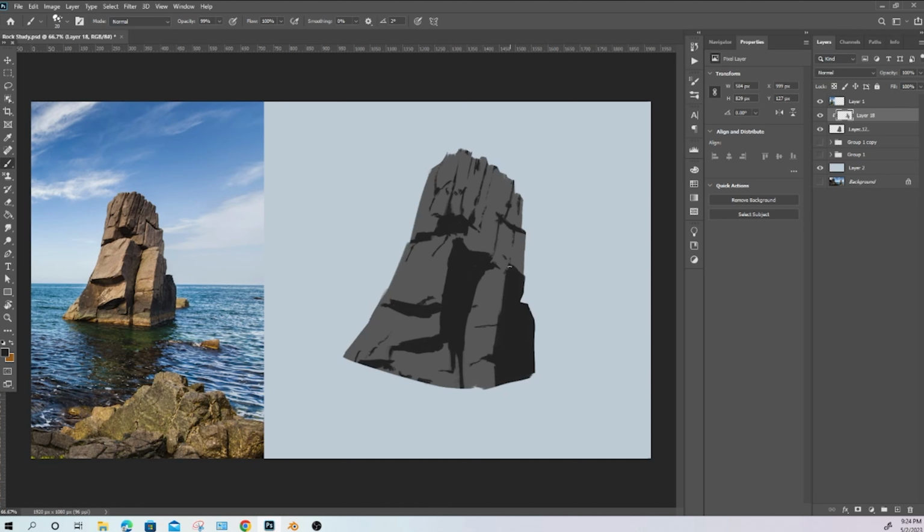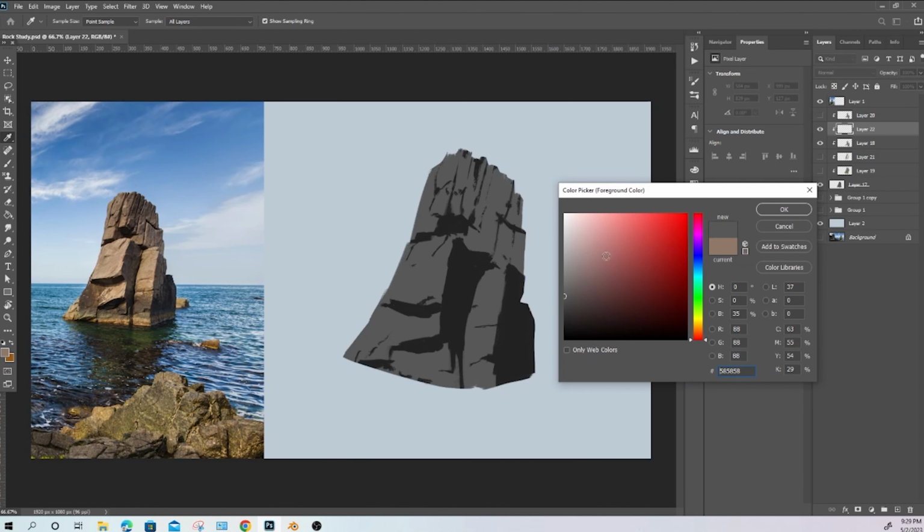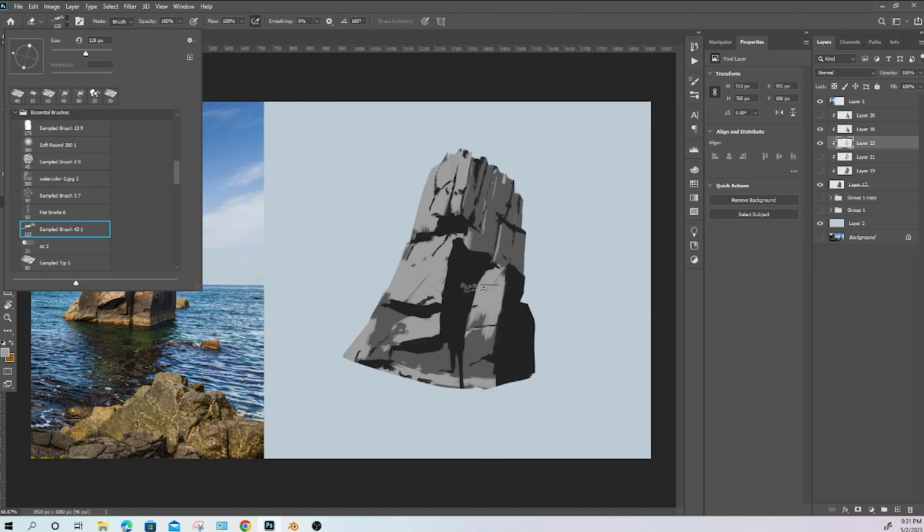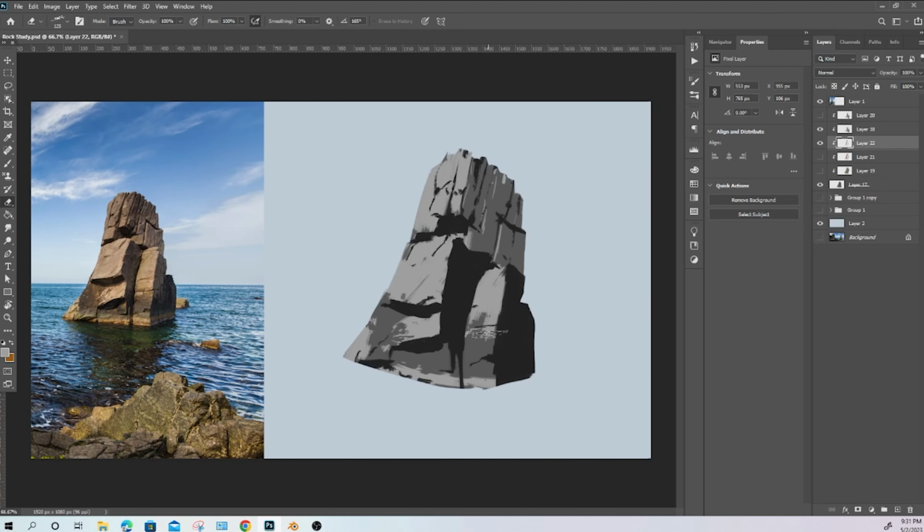The second part of this would be painting the lighter part, where the light hits the object. You can also think, or you should think, about where the light is coming from. So here I'm starting to add some of the texture and the details.